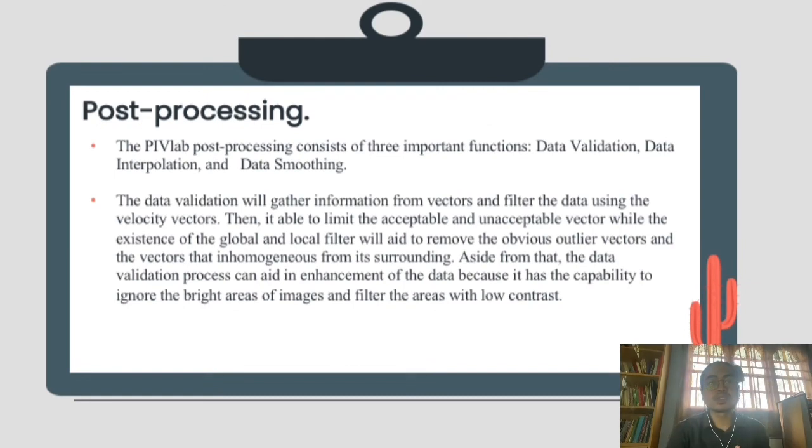The PIVlab post-processing consists of three important functions: data validation, data interpolation, and data smoothing. The data validation will gather information from vectors and filter the data using the velocity vectors. Then, it is able to limit the acceptable and unacceptable vectors, while the existence of the global and local filter will aid to remove the obvious outlier vectors and the vectors that are inhomogeneous from their surroundings.